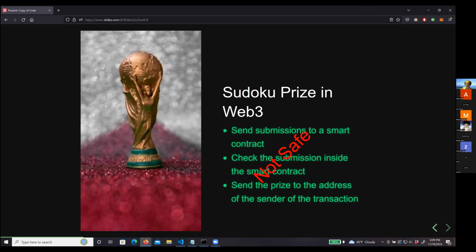So the proper way to do it is not to send the solution to the puzzle, but instead to send a proof that you have a valid solution. The smart contract will verify this proof and then will send you the money.